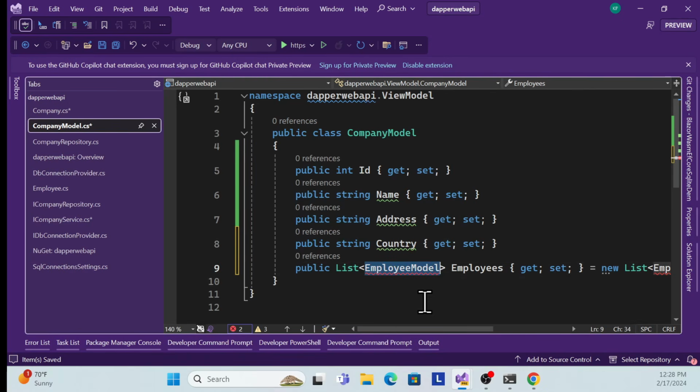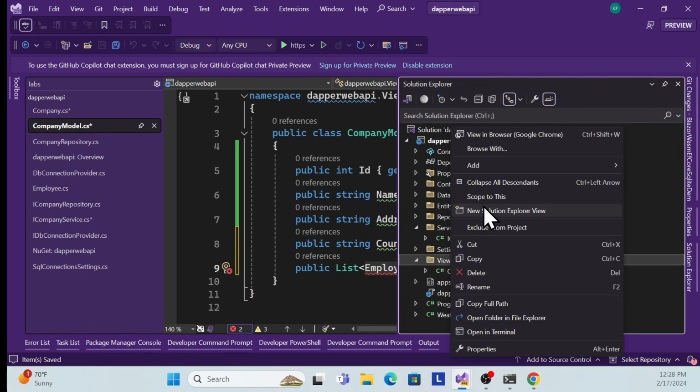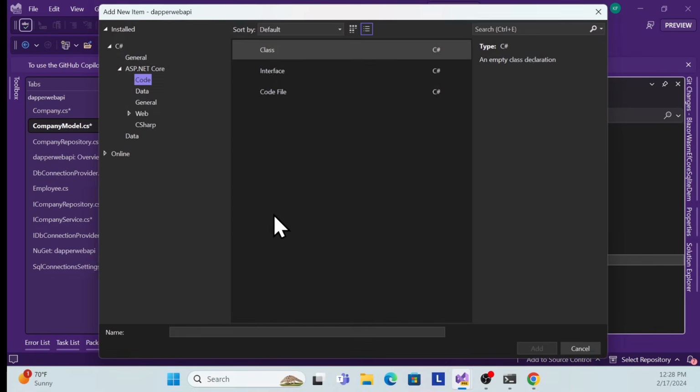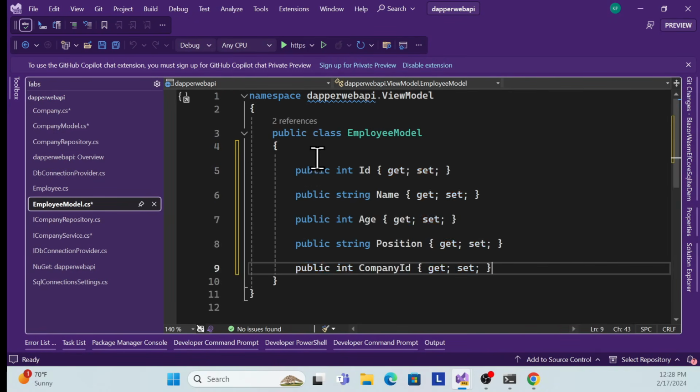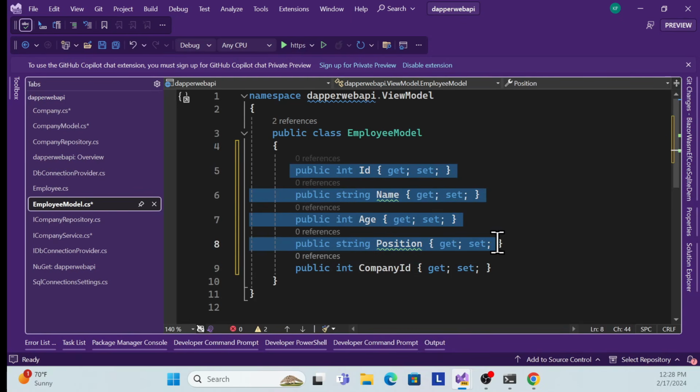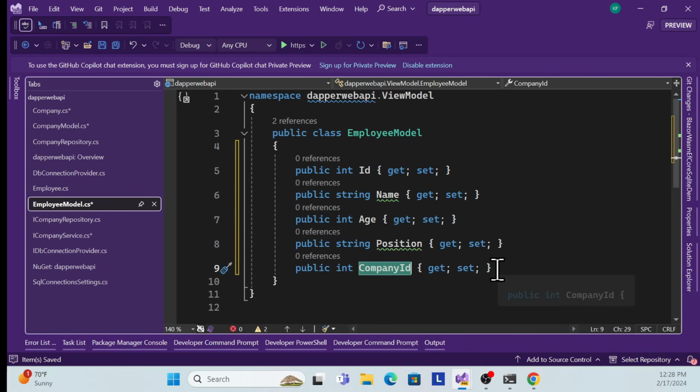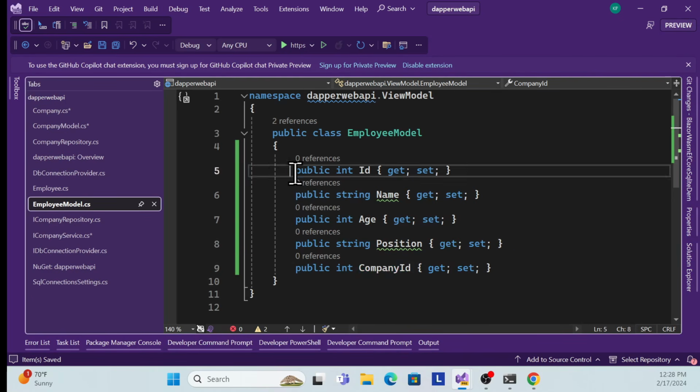So that's why I just created, again, an employee model class as well inside the view model. Let me create that one too. This is again just an employee model class, and it also has the same kind of relationship, with the employee information along with the company foreign key relationship, right? So that we can maintain it over here.